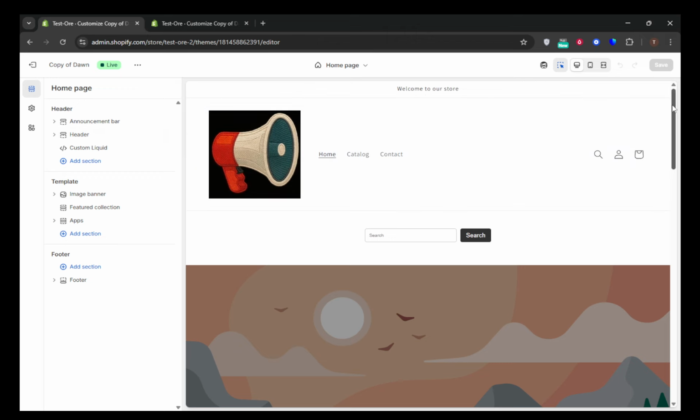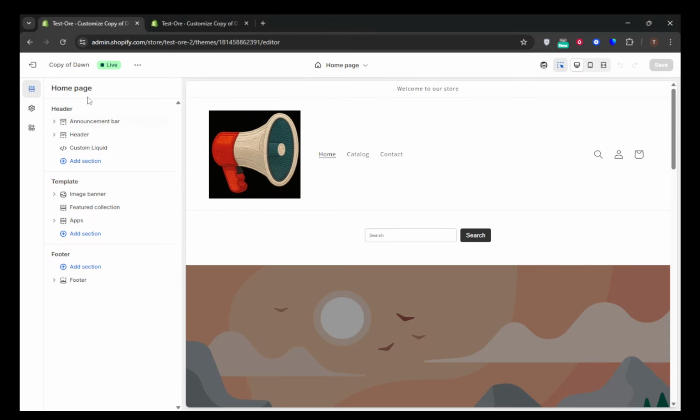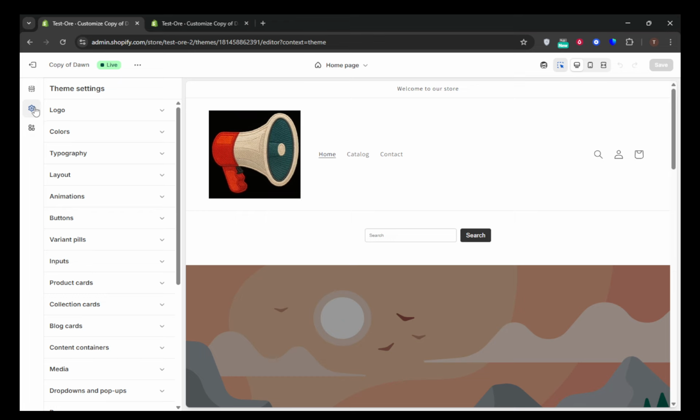Once you're inside the theme editor, focus your attention on the sidebar that appears. This panel serves as your control center, guiding you through numerous customization options. Here, you'll want to search for the theme settings. In some cases, this might be represented by a gear icon, so keep an eye out for that as well.